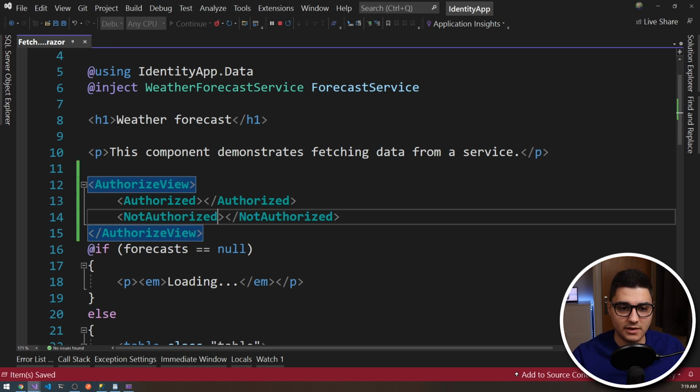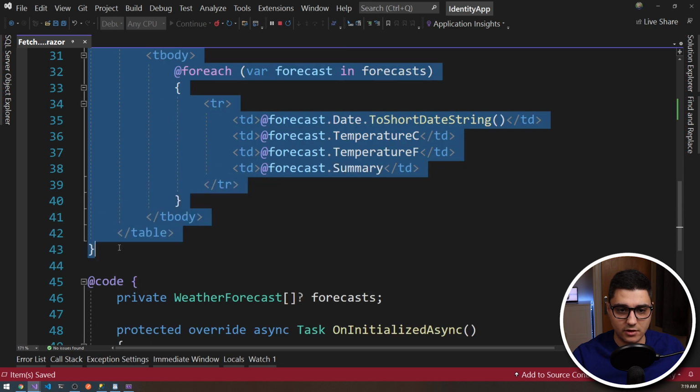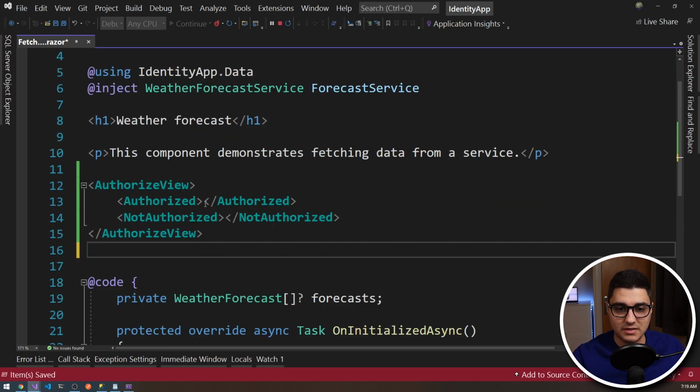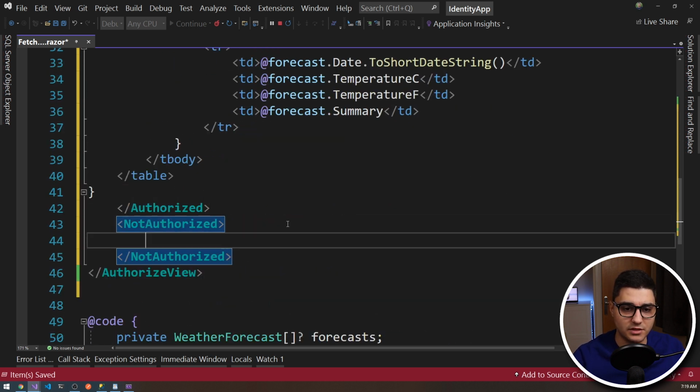Yep. And let's cut all this table logic from right here, and let's paste this in the Authorized block. And for NotAuthorized, just add in a paragraph to say, please log in first.